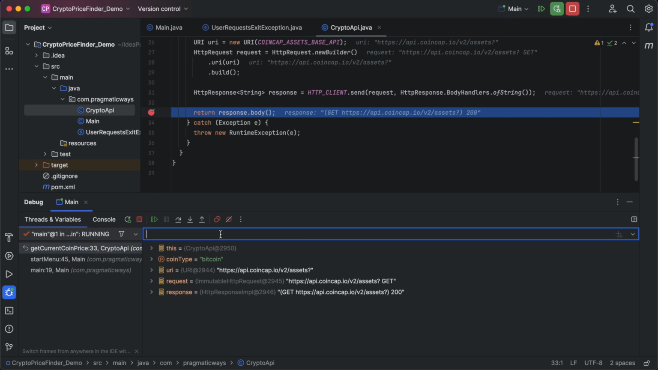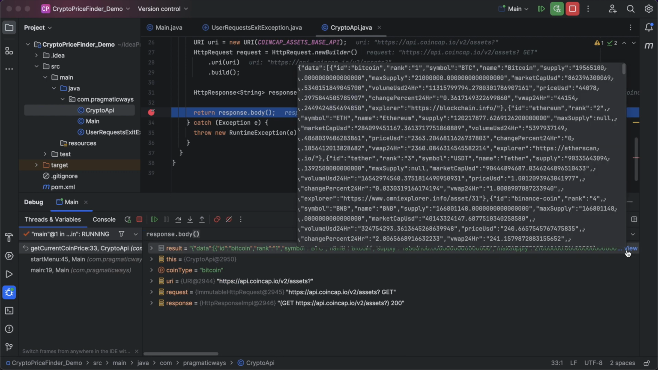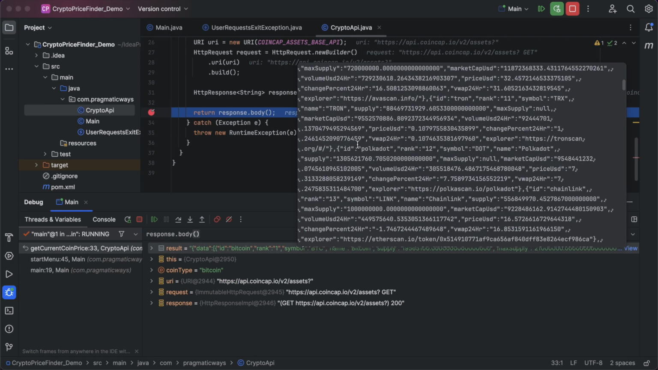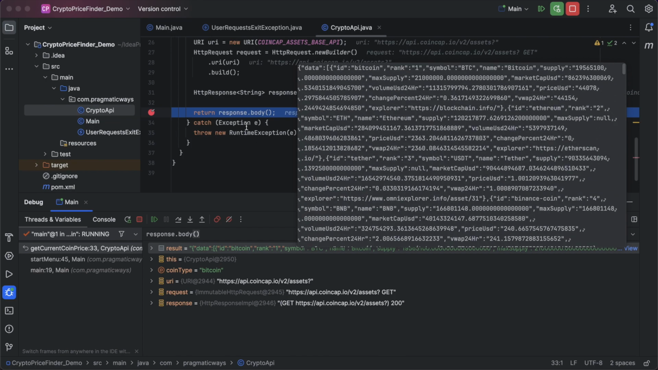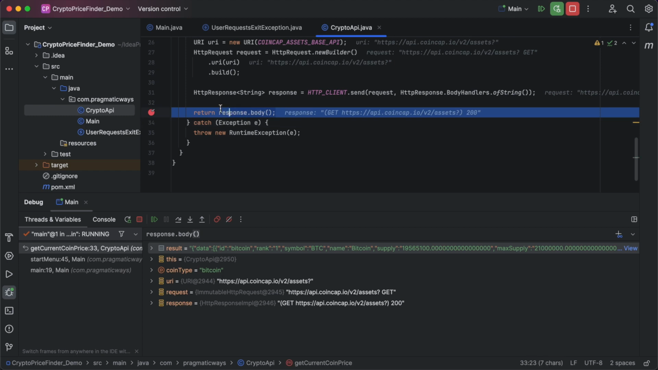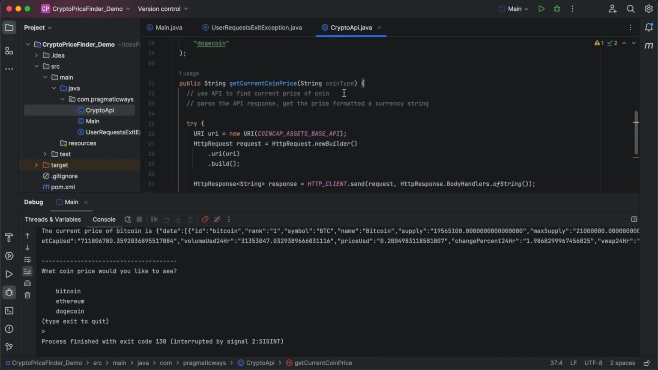So if I put a watcher in here and say response.body, what does this look like? Our result right here looks like this. And look at that, this is all the data that we have here. So we can properly fetch data from this API now, and it's getting returned as a string. All right, so that is really cool.